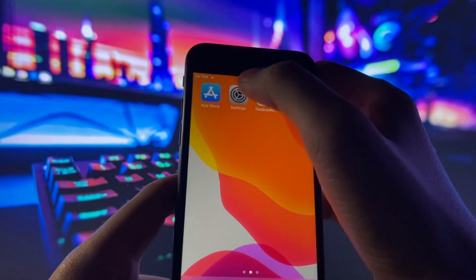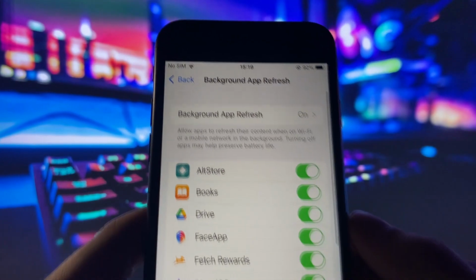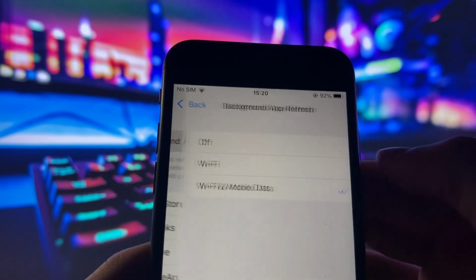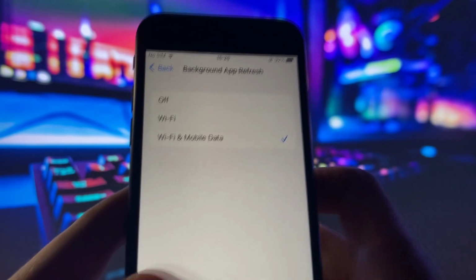So if you're using an iPhone, go to Settings, go to General, and make sure Background App Refresh is on. This can be on Wi-Fi or Wi-Fi and mobile data. It really doesn't matter, but make sure it's turned on. If it is set to off, this is not going to work. So once you've done that, guys, you're all set.